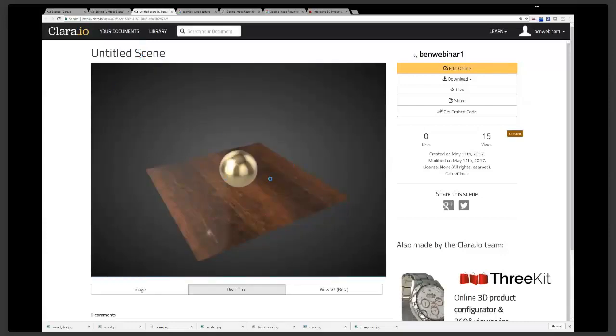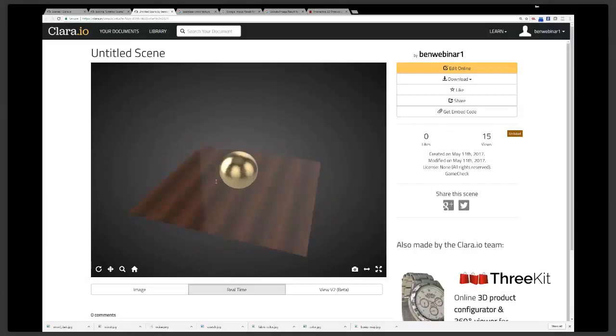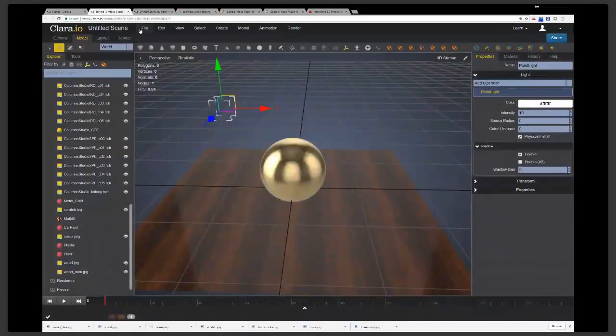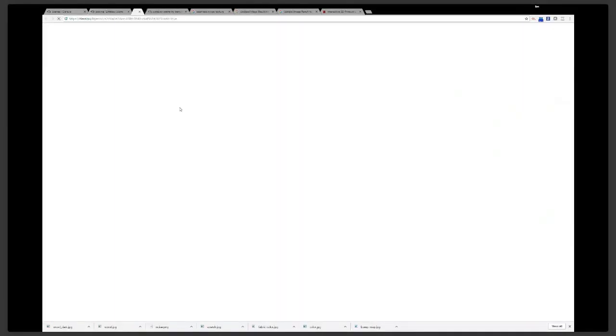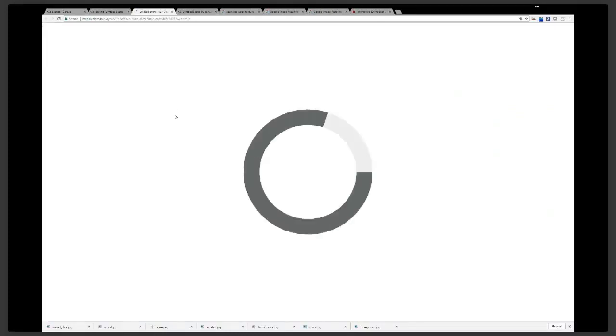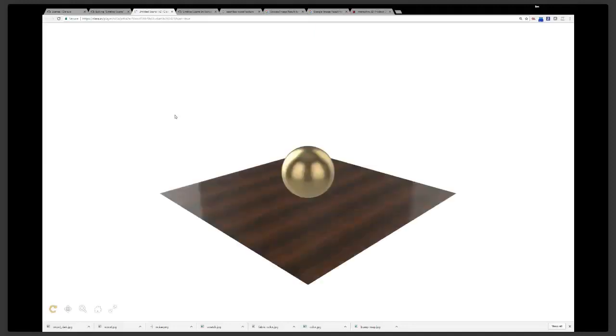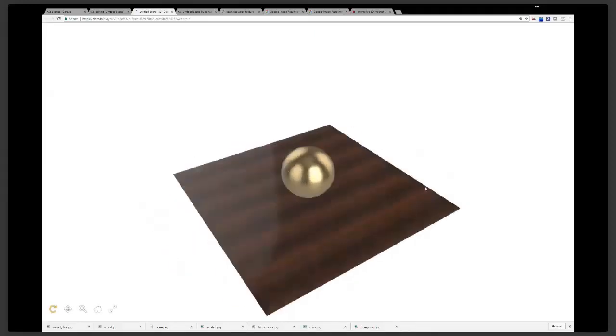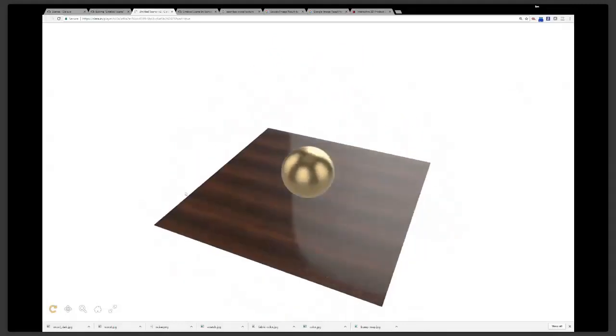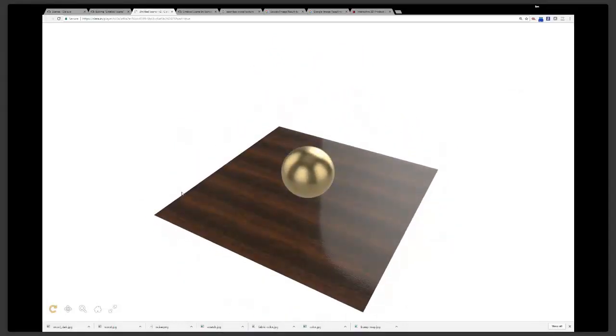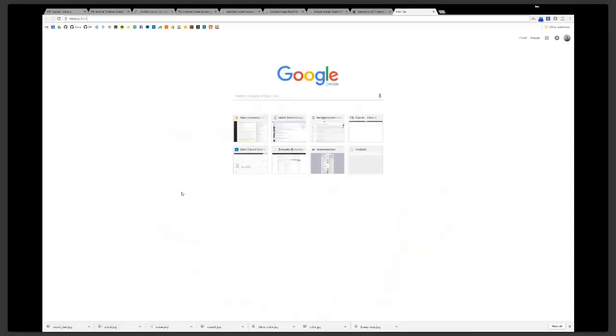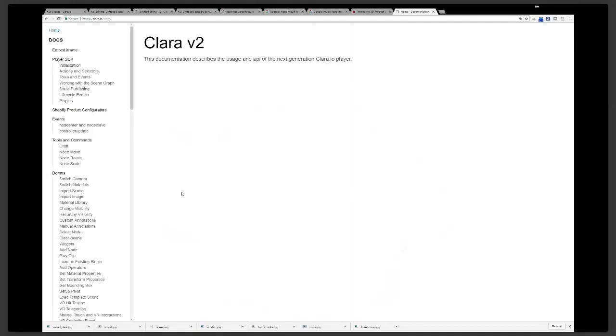And you can see that's exactly what the editor looked like. And then it looks nearly identical in the V2, even though it's a completely different code base. The V2 viewer is actually what we use on 3Kit. It is a more capable technology. And so I would recommend if you're doing any publishing of Claire.io scenes, you use the V2 technology. And to find out how to do that, Claire.io/docs is really where you want to go to find out how to use that V2 technology.